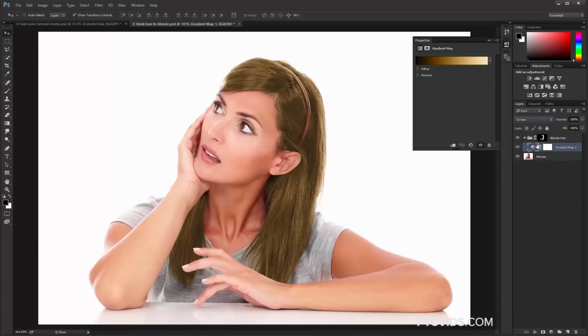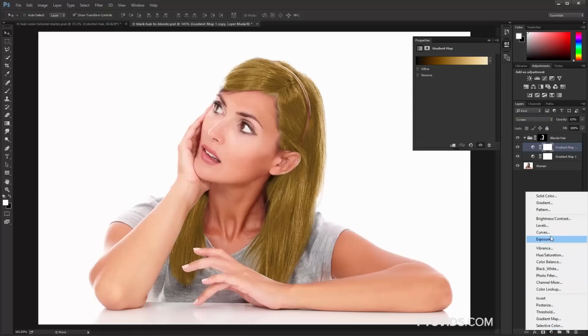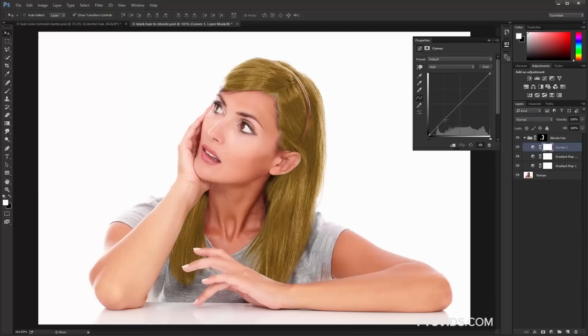So I'm going to click on the adjustment layer, click and drag that over onto the new layer icon to duplicate it, and notice the effect that we get. It definitely looks blonde, but we need to work on it a bit. So I'm going to bring down the opacity to about maybe 64% or so. Then I'm going to create a new curves adjustment layer. And I'm going to click and drag that and bring this down to about here.